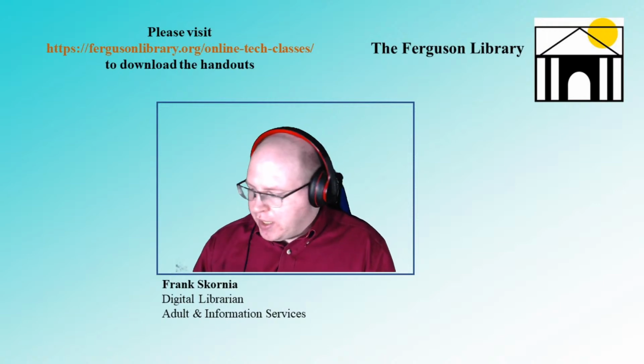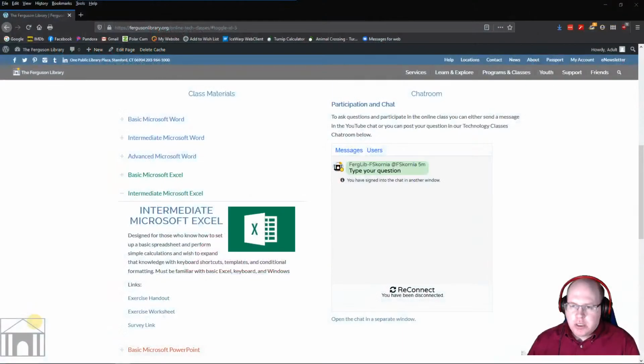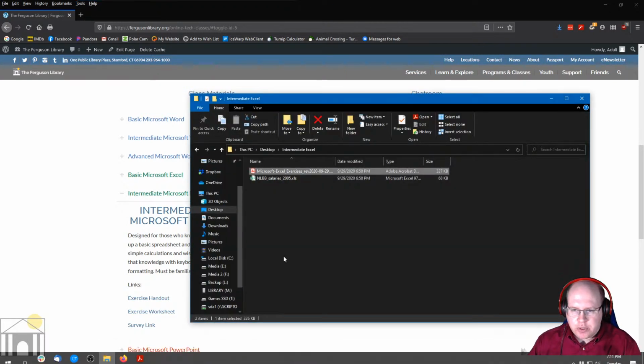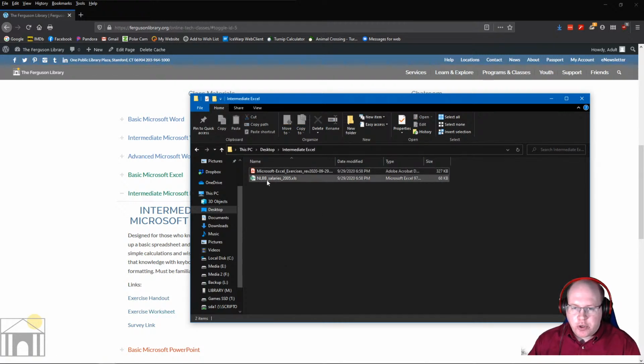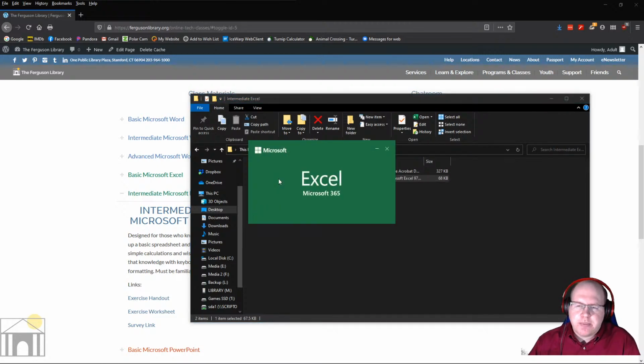So let's actually get in and let me come back to my demo screen here. We're going to start by looking at shortcuts. As I mentioned, one of the files that we downloaded, this exercise worksheet over here, I'm going to open it. It's NLBB Salaries 2005, the National League Baseball Salaries from 2005. It's just a dummy set of data. So I'm going to double click and open this up in Microsoft Excel.